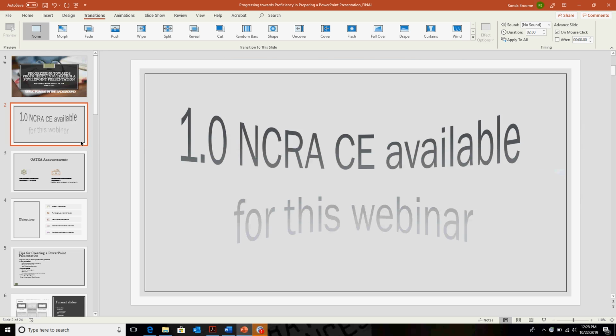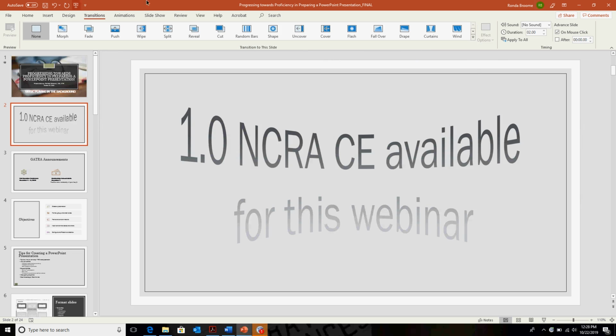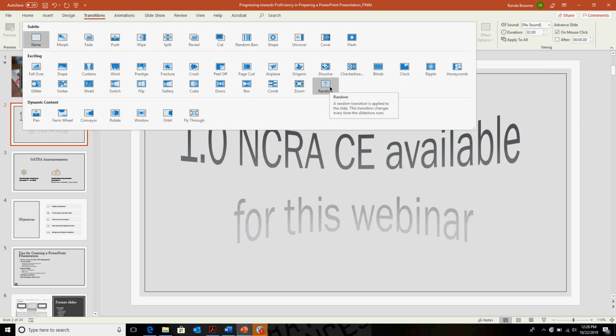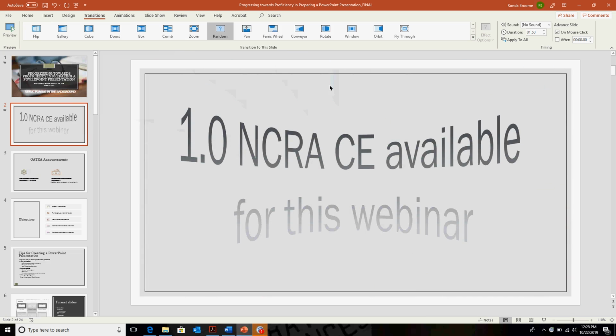So that's pretty cool. If you're like, you know, I really don't care how my slides transition, I want PowerPoint to randomly select. No problem. You go here to Transitions. This little drop arrow here for more, you actually can select Random. And then it will automatically do it. And then you can hit Apply To All the slides.